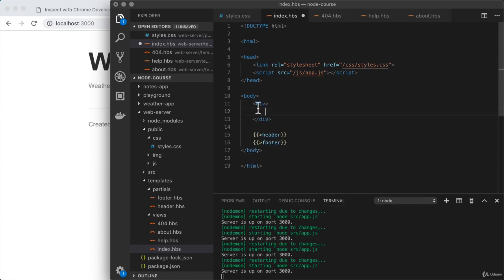I'm going to put one right here inside of body. And what needs to go inside of there is everything but the footer. That's going to include the header partial, but it's also going to include any page content. So for the moment, let's add a paragraph to demonstrate that. I could say, use this site to get your weather.